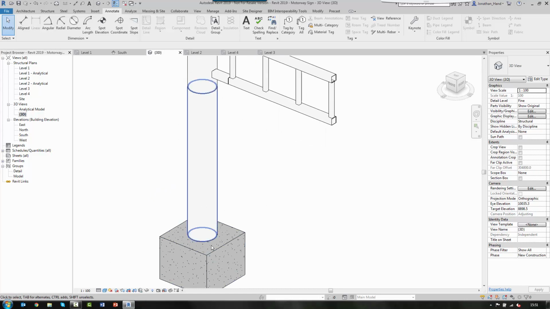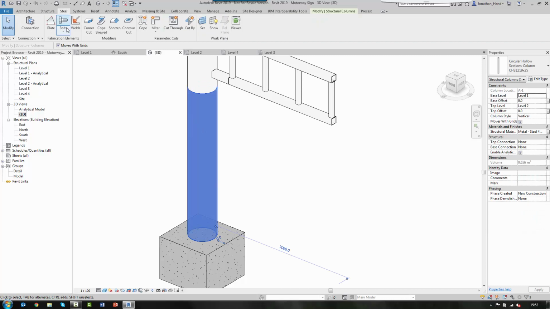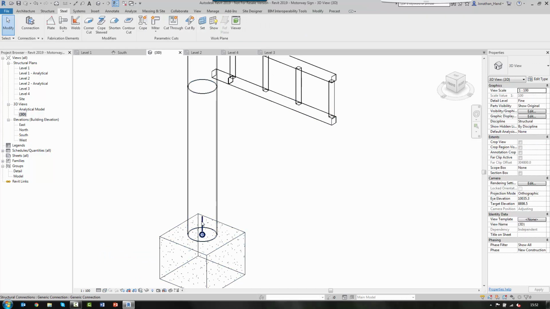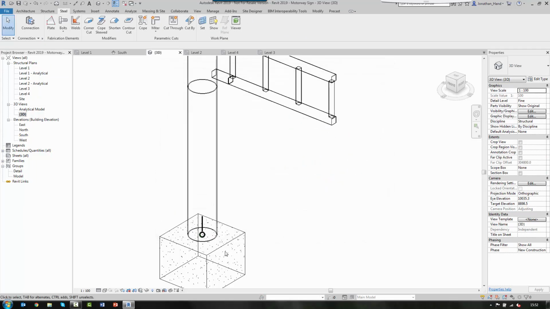So first of all, I'm going to put a base plate. So I select my column, go to steel, and click connection. Now I've already got my steel connections loaded. You'll see that will bring in and put on a generic connection. If you don't, you can click the connection settings and then load in whichever connections you need.